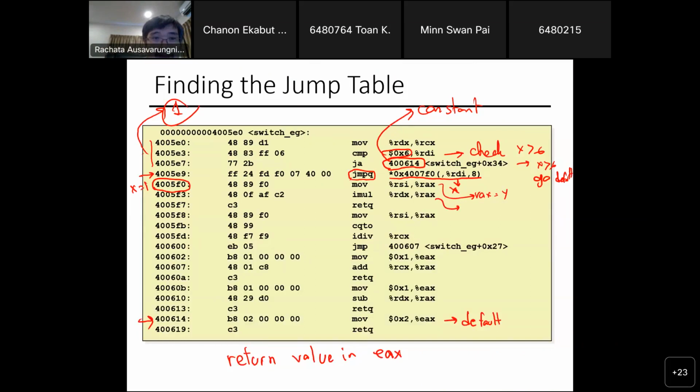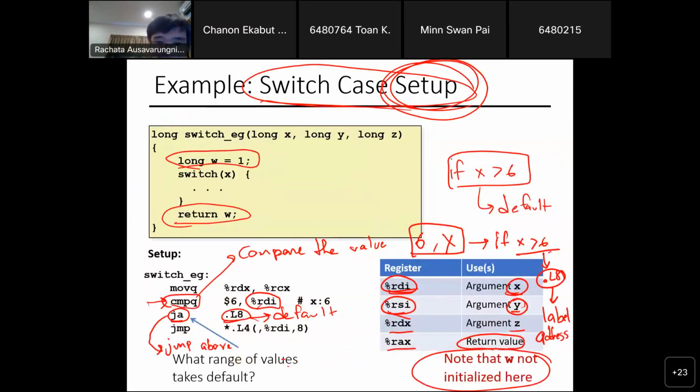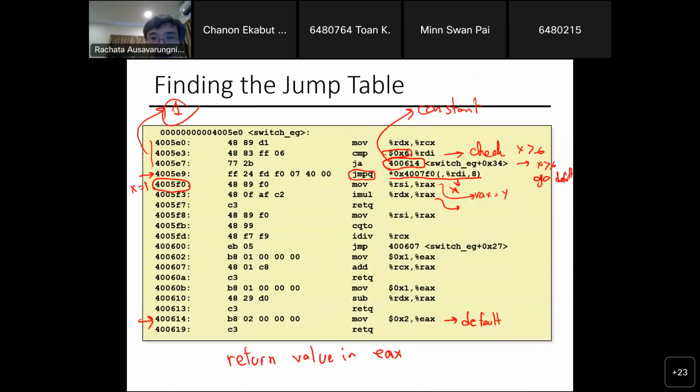What is RDX? Let's go back to the code. RDX is C. So in this case, if x equals 1, you do what? You return y multiplied by c. If x equals 1, you basically do y multiplied by c, and then return.